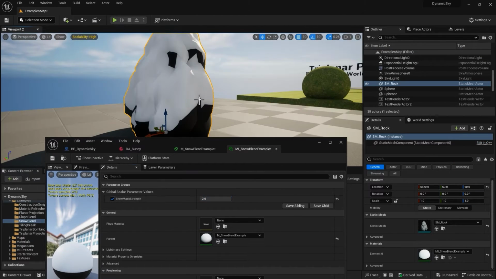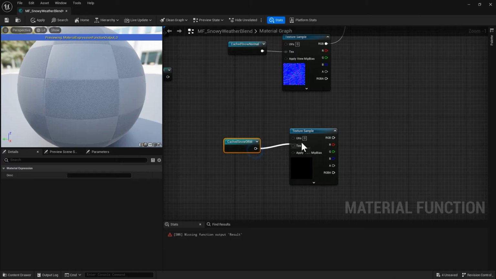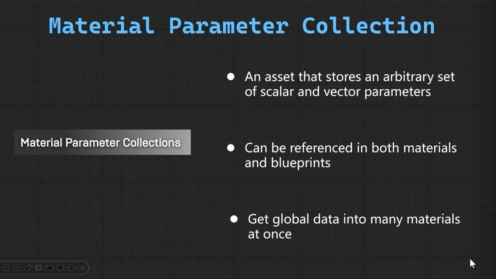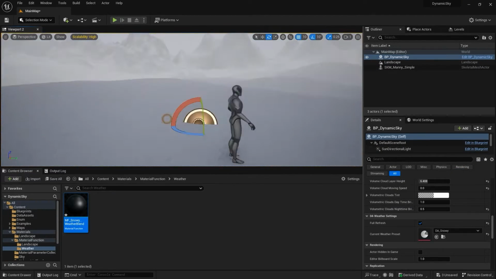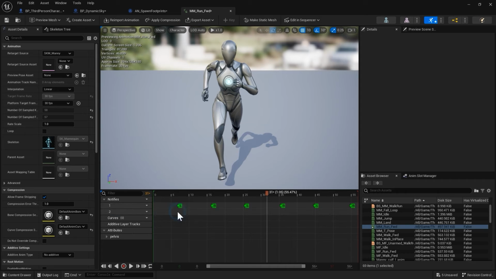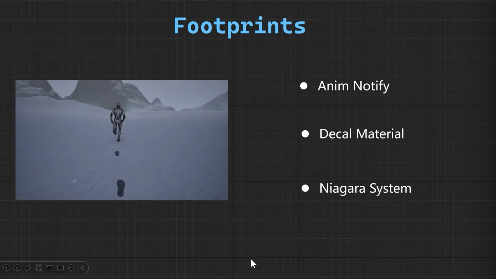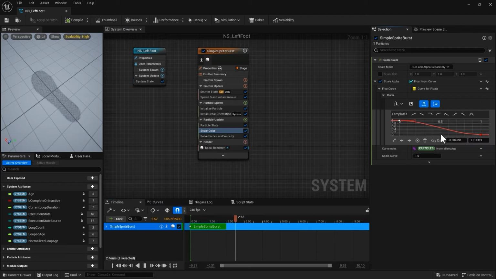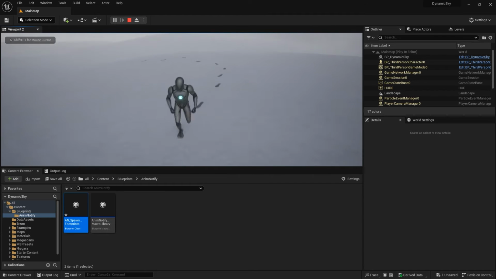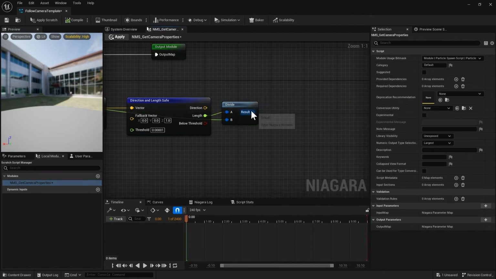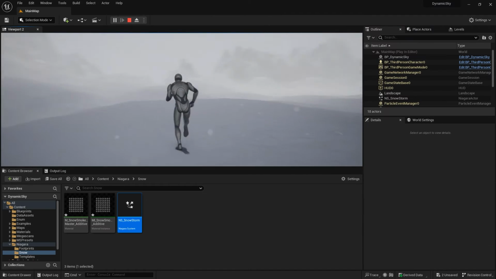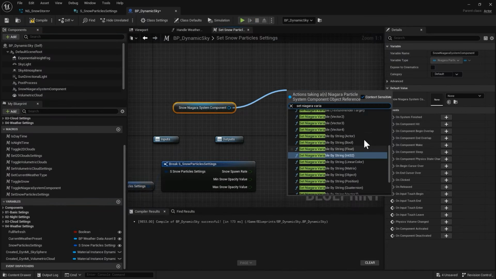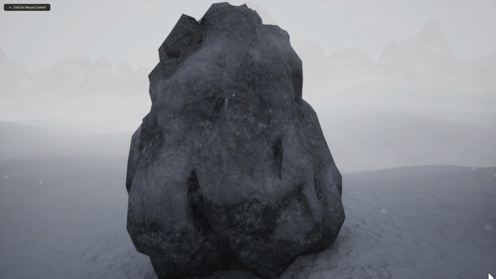Then we'll start to build a snow blend mask for both of our landscape and objects, and look into how we can make use of material parameter collection to control our weather effects globally. Next, we'll dive into AnimNotify, Blueprint Macro Library, Decal Material, and Niagara System to spawn footprints only when it's snowing. Then we'll begin to write a custom Niagara module for particles to follow our camera and use it as a template to spawn our snow particles. Lastly, we'll create dynamic snow blend with the help of timeline in our blueprint.